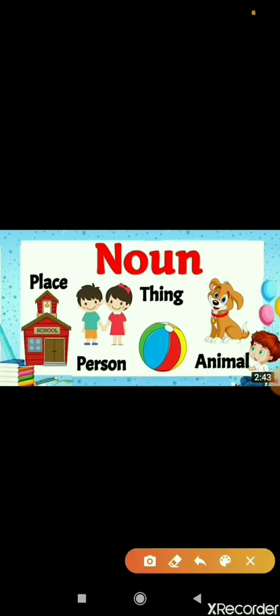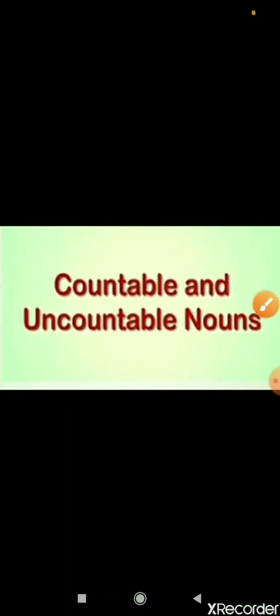But before going to start the chapter, I want to know what is a noun? A noun is the name of a person, place, animal, or thing. And countable and uncountable nouns are parts of nouns. So let's start it.